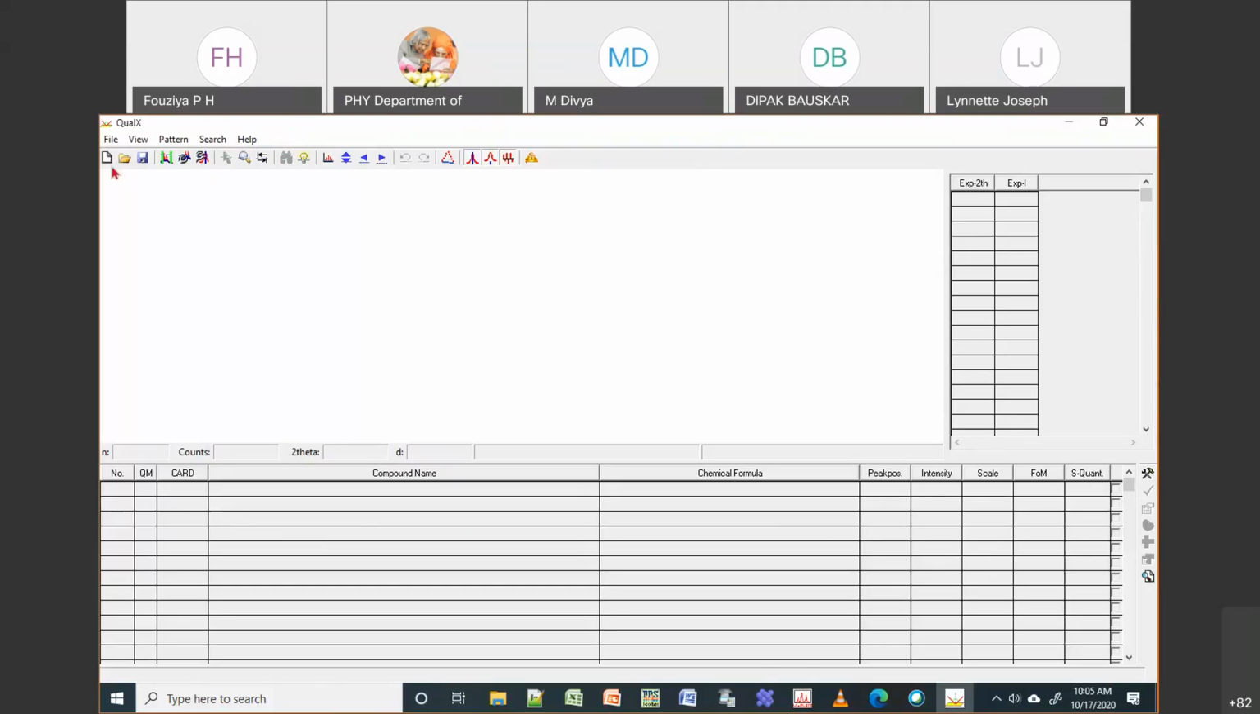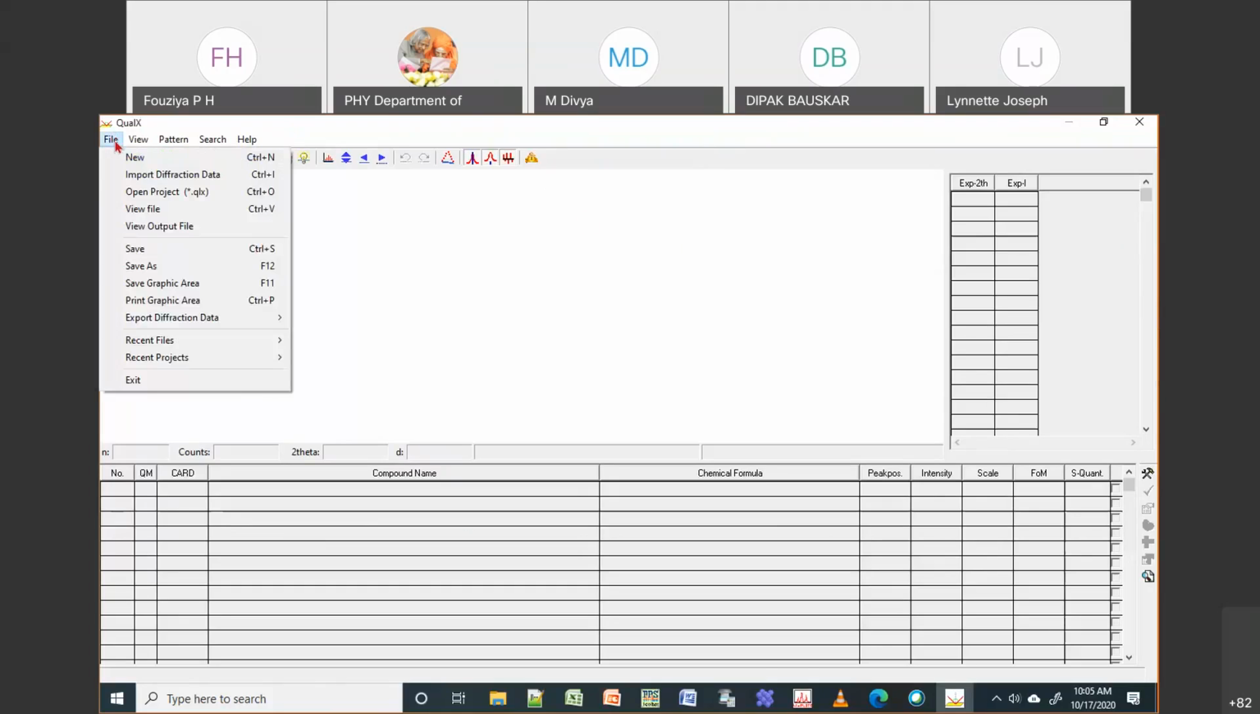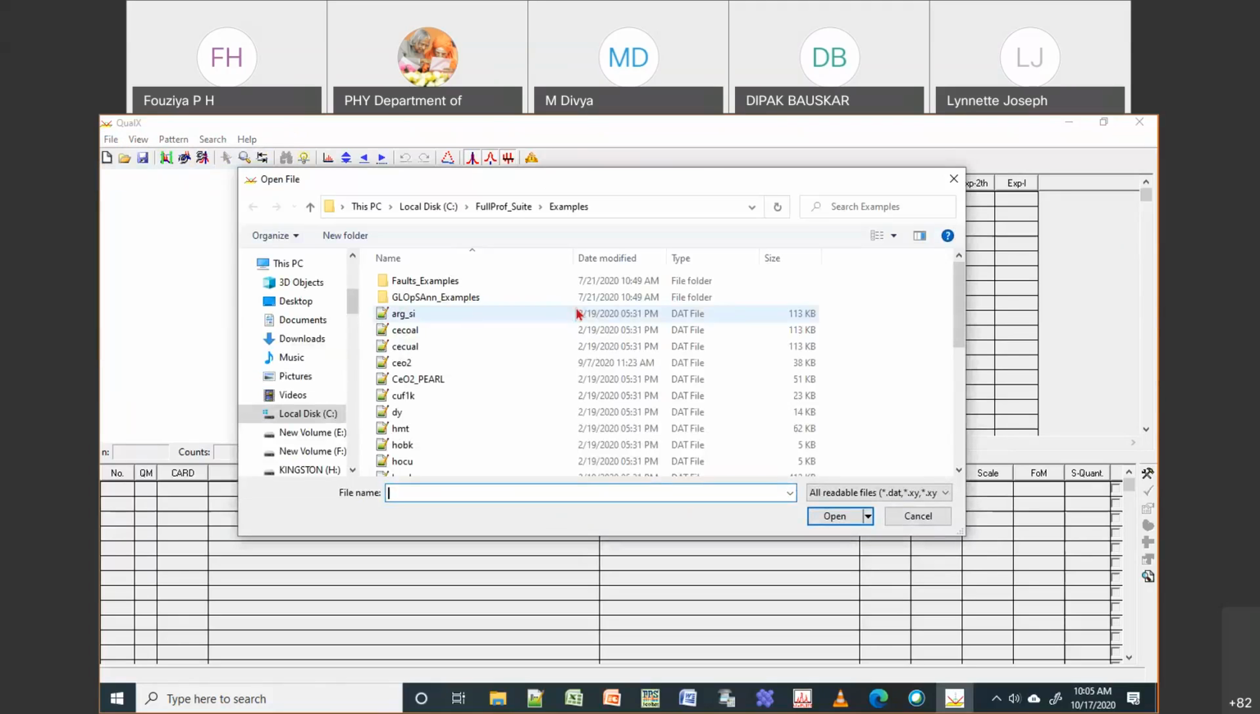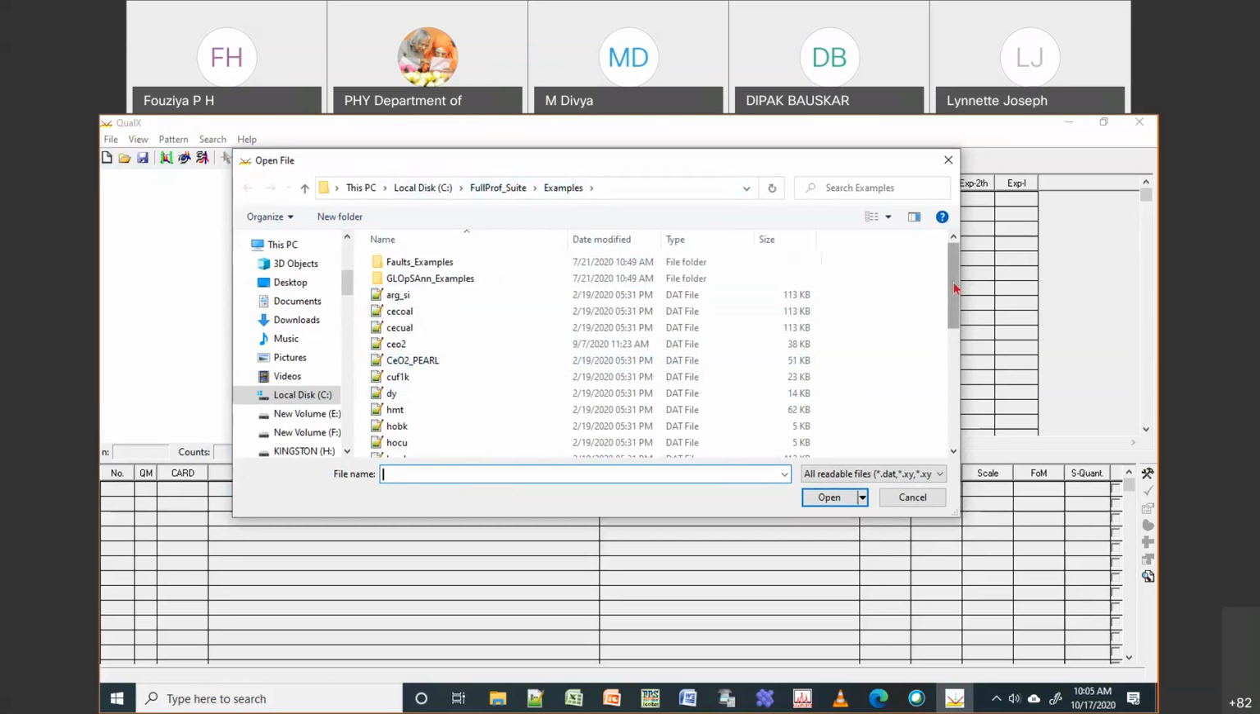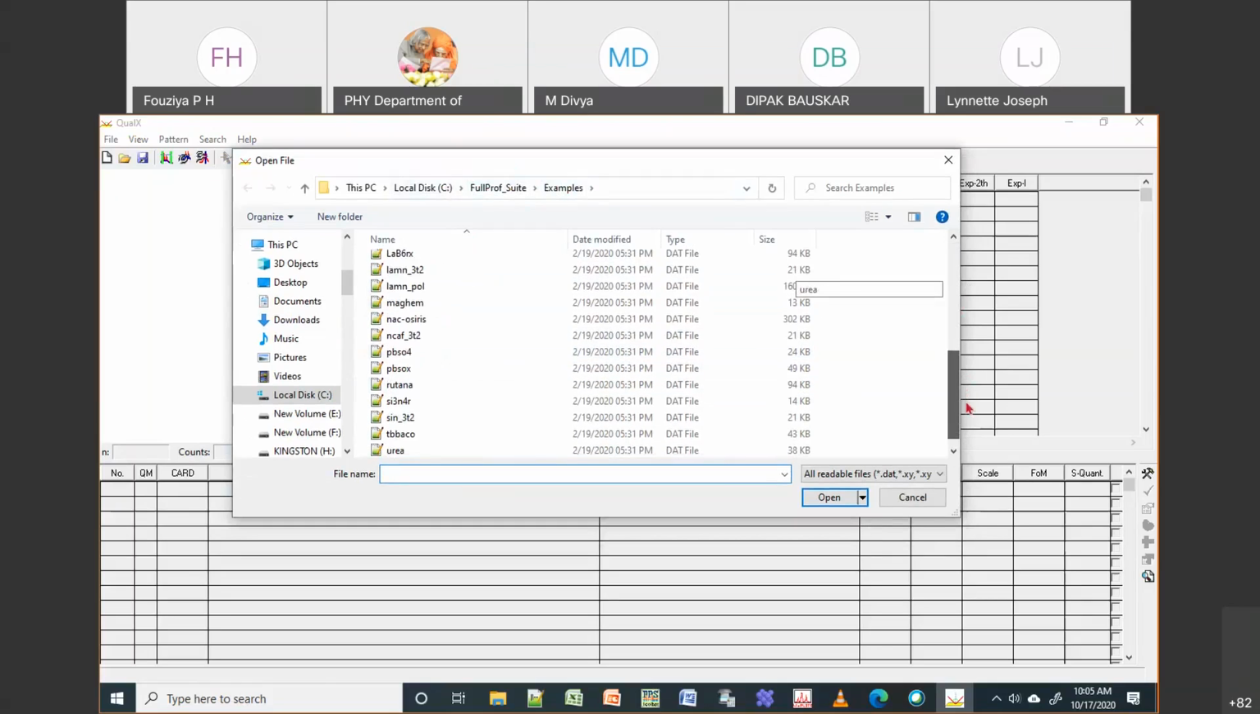Now, the first thing is you need to import the data. I sent some data files to your emails in the morning, so you can download that data and work on it. Initially I will just take the example which is in the FullProf Suite. If you go to examples, there are many examples already, extracted data, and I can use those.